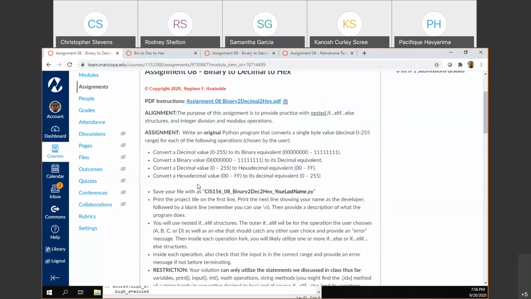Going hexadecimal to decimal is the other direction. You would expect them to give you 2 digits, which would be between 00 and FF, and then you would convert it to the decimal equivalent. So a lot of you may be asking, how are you supposed to do this? You can do this all with just conditional statements. You don't have to use a single list. You can if you want to. Again, it is completely unnecessary to do so.